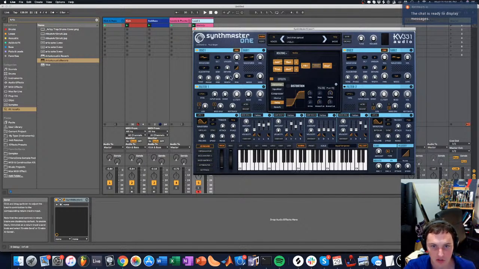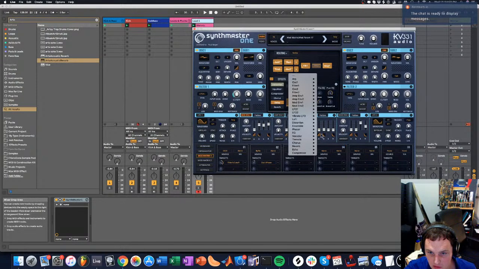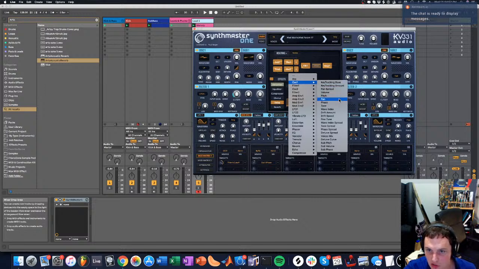Now I'm going to match this to oscillator 1's pitch. Let's see, there's probably a better way to do this. Fine, I'll just go to mod wheel here. So source is going to be mod envelope 2, and the target's going to be, I could do all the oscillators' pitch, but I'll just start with oscillator 1. Where is pitch? Here it is.